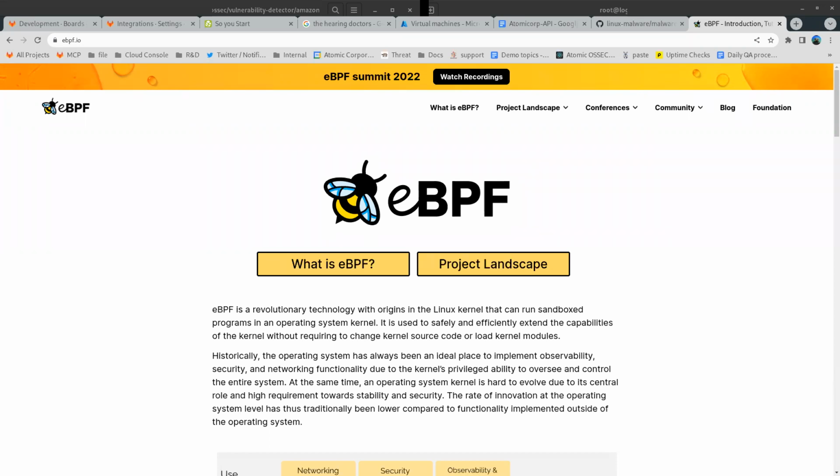So the BPF part stands for the Berkeley Packet Filter. I know that doesn't really mean much. It sounds like it's a firewall or something like that. But basically, what eBPF lets you do in Linux is extend the network capability of Linux without having to modify the kernel, right? And the rest of the operating system, we call that user land.